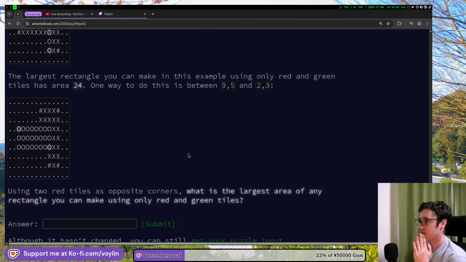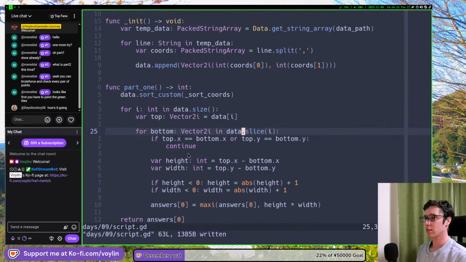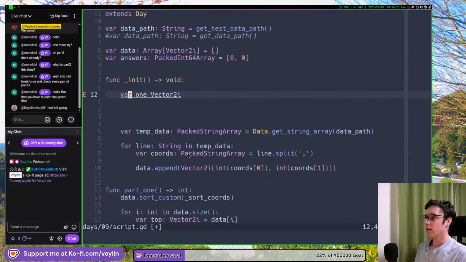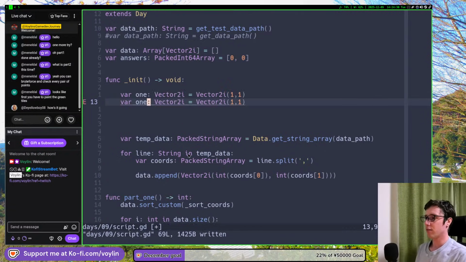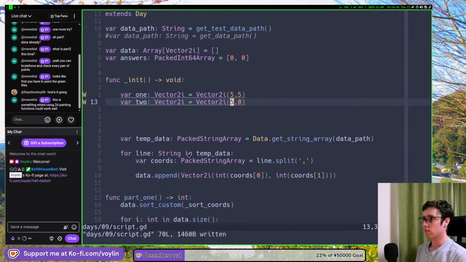I guess we can take... I need to test something. So, Vector2 var 1. Let's create some space. We're using Godot, so let's use Godot wisely. 1 comma 1, and then we have 2. So this is something we're using; a painting function could work well.